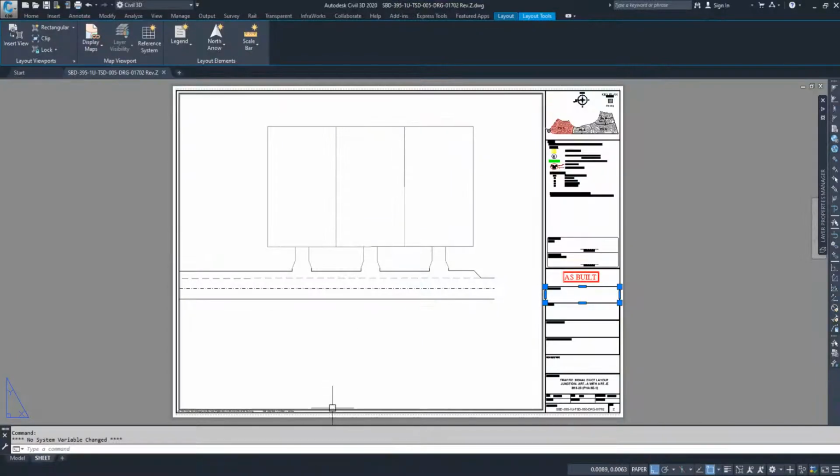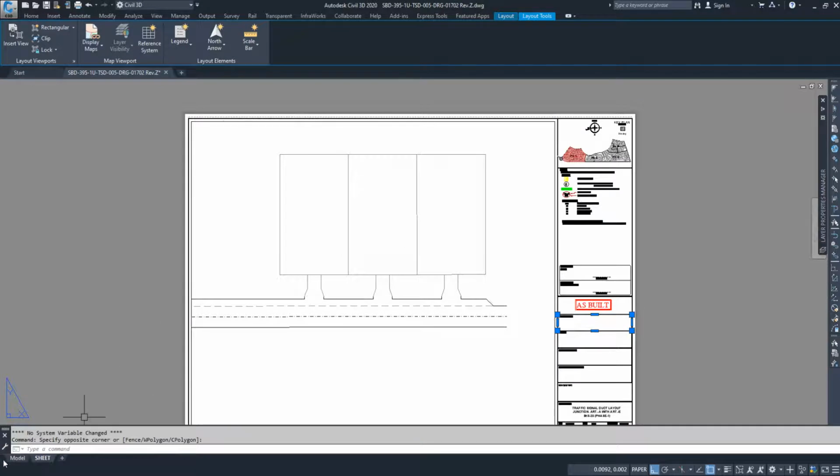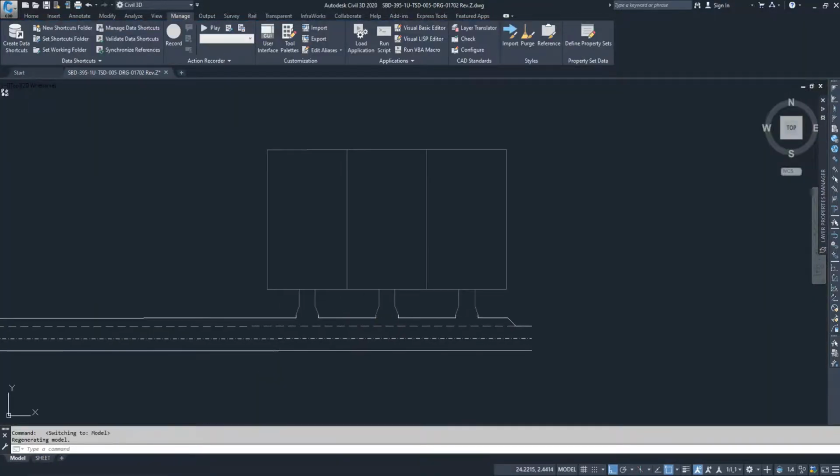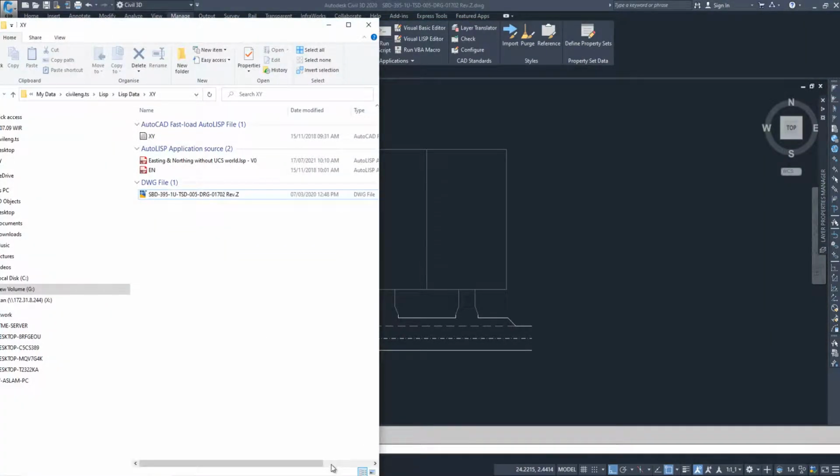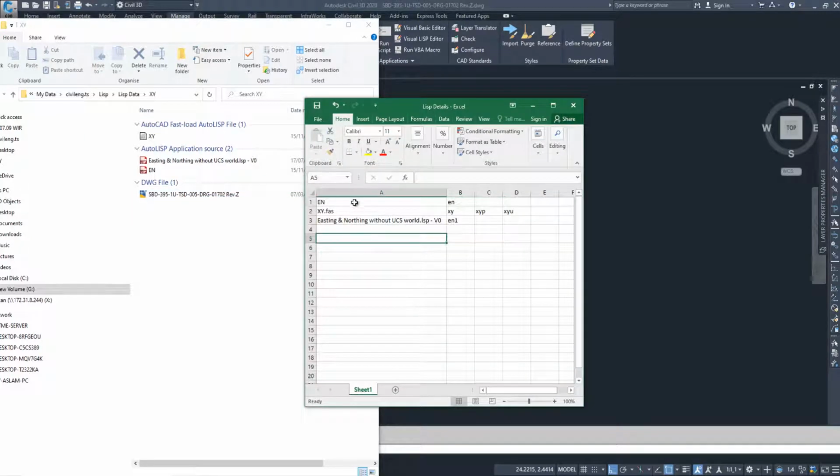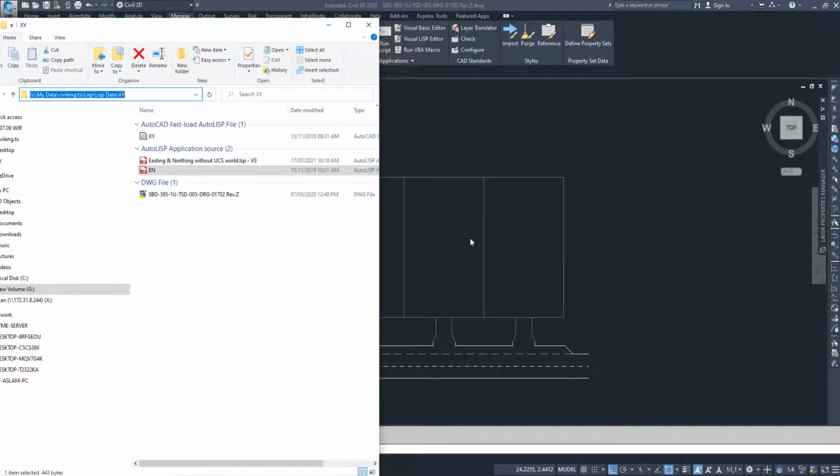This is my drawing, so I will put coordinates here, and these are my lists. I have to open the Excel file. These three types, I have the lists from different sources. The functions of these three lists are different from each other. Some functions are matching but some are different. Okay, so I have to load all of these.